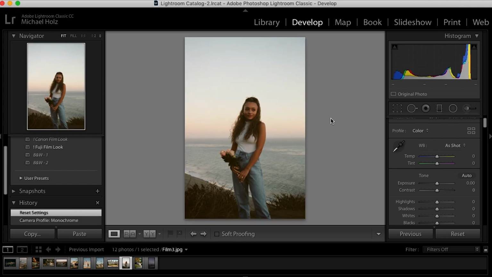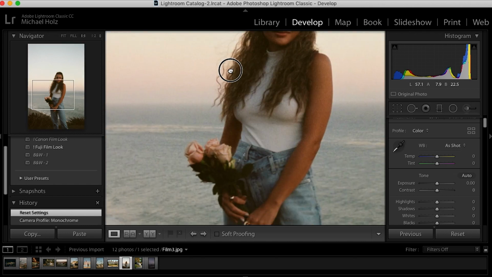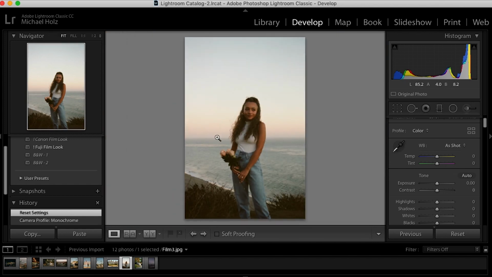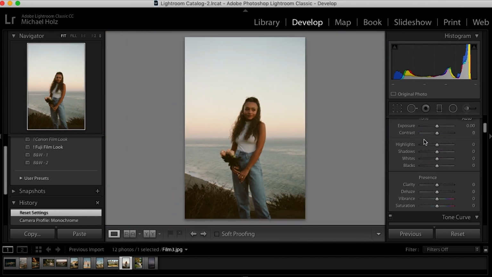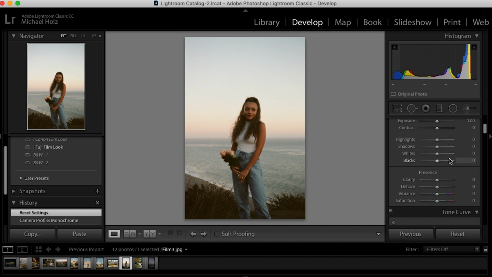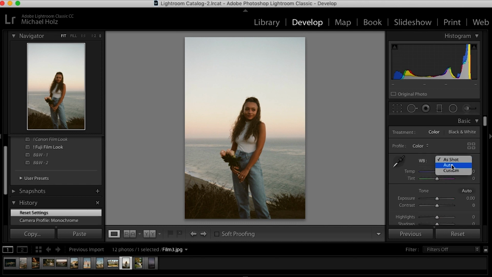The next image is another film one, and this is again on the AE1. With this image, there's not really a ton that I would do, because when I look at it, what exactly would I want to do? I would maybe look at the white balance. I don't really like what it did with auto. If anything, I think it could maybe be brought down slightly.